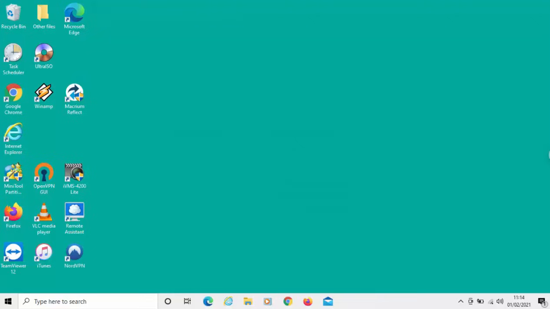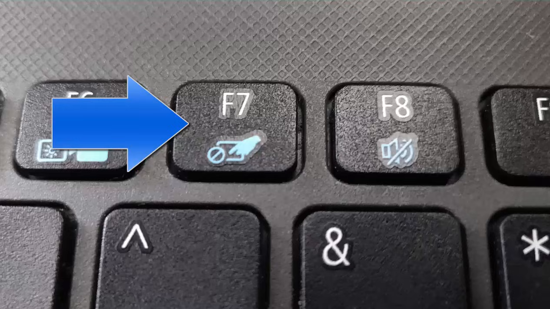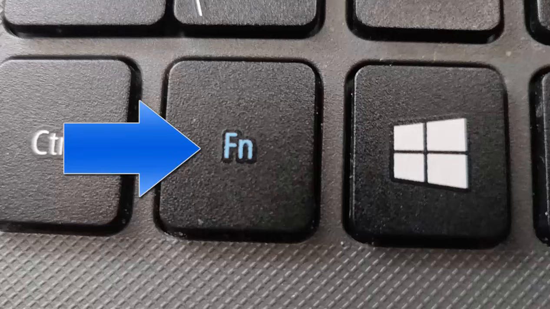Now, this might look something like this key here. Try pushing it if you've got one of these keys and see if it disables your touchpad. Now, if it doesn't, you may need to hold down the FN key. Now, the FN key is on the bottom row of keys on your keyboard on the left-hand side, and it's between the CTRL and the Windows key normally.